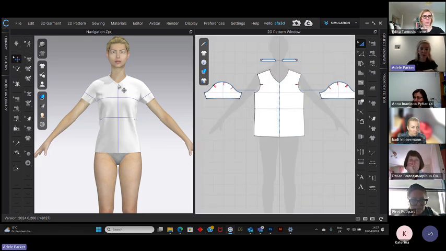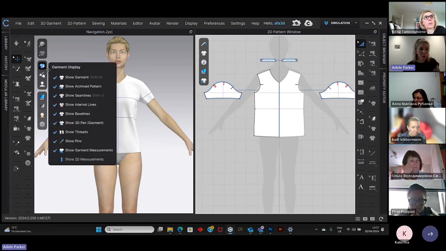Some people like to see these, or they're useful as you're working, to see these internal lines and baselines. Sometimes you don't want to see them because it's ruining your view of the garment. So you've got an option to switch them on or off. You can show the 3D pen if that's been used in a garment. You can show your threads, your pins, your garment measurements, and 2D measurements.